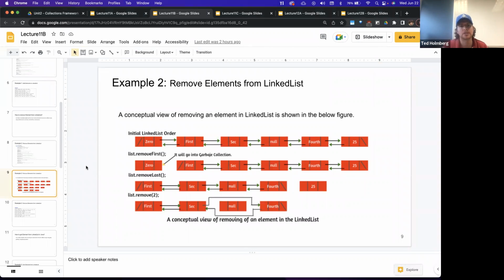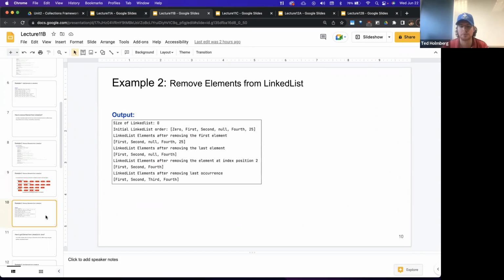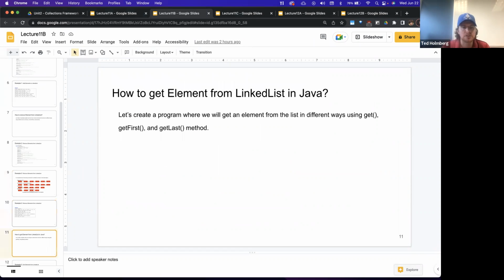And so again, just a conceptual view of removing an element is like given here, which we've already covered, but I have these in the slides for you to be able to look over, and that's our expected output. And so how do we get an element from the linked list? Well, we have the methods get first and get last.